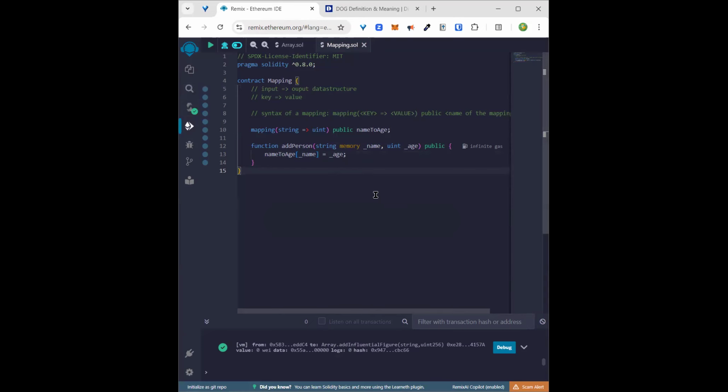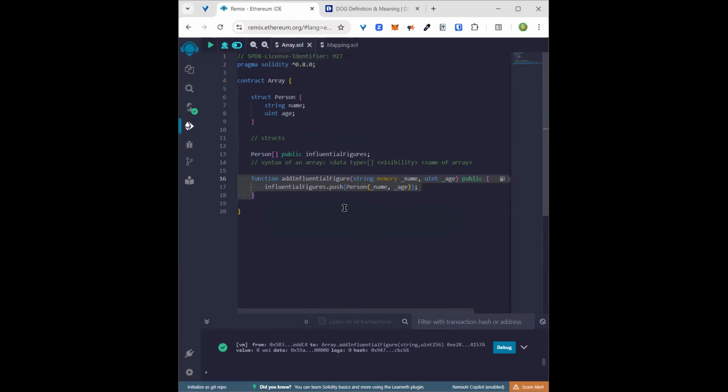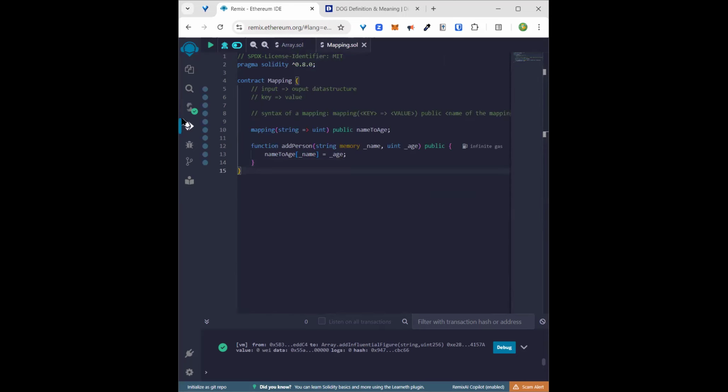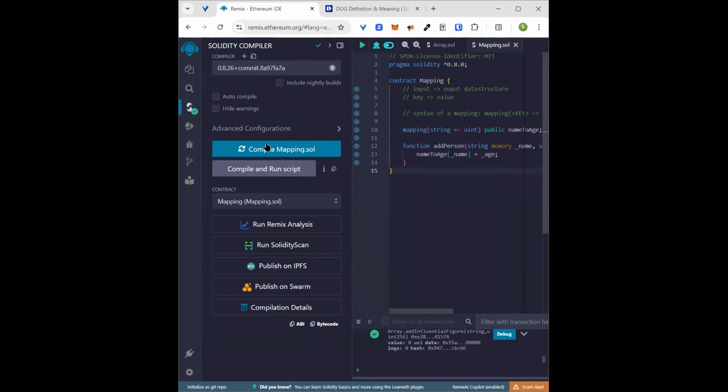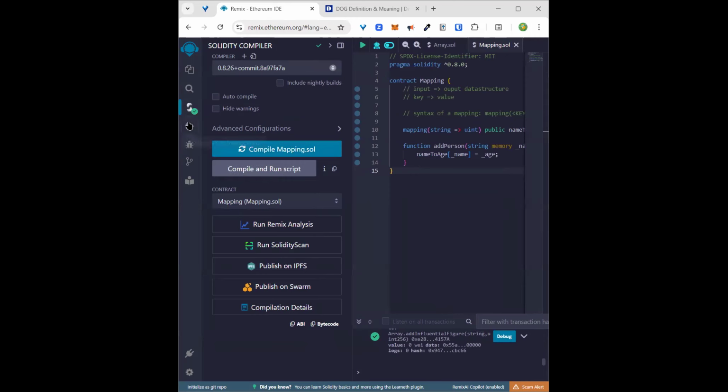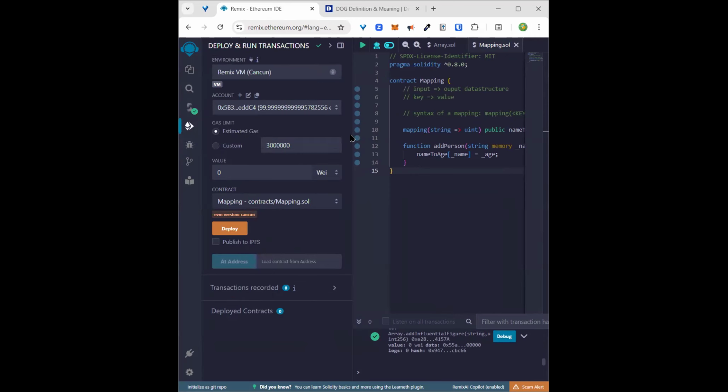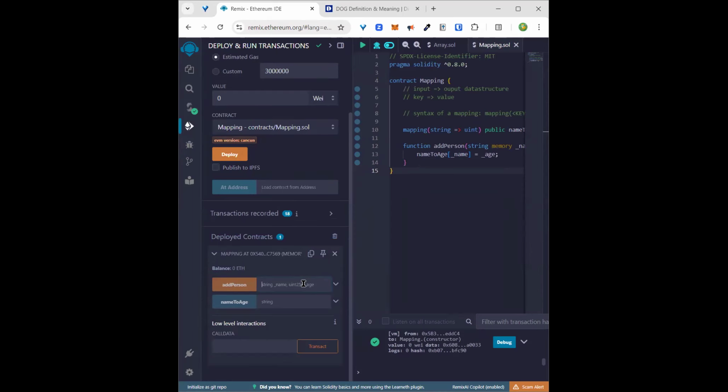So I think that's actually all, and you can see how it's significantly less code compared to the array contract, which makes it way more efficient to write and to also use as a data structure. So let's see how that works.